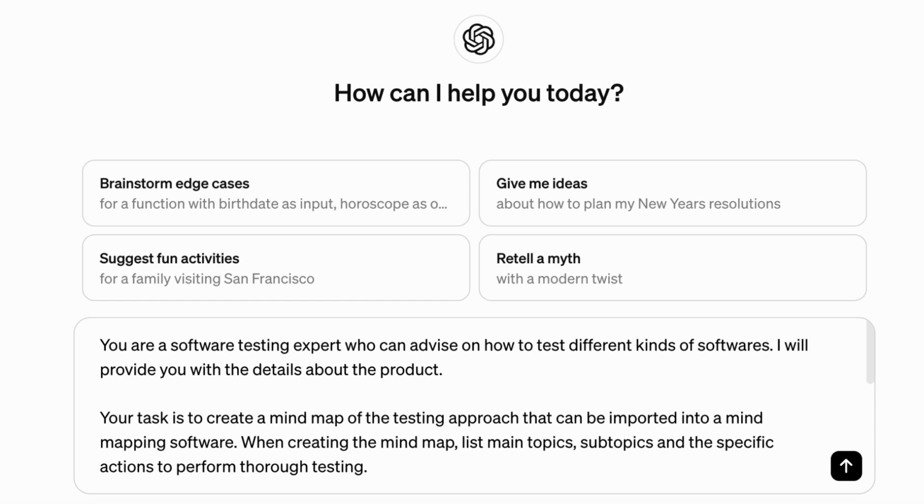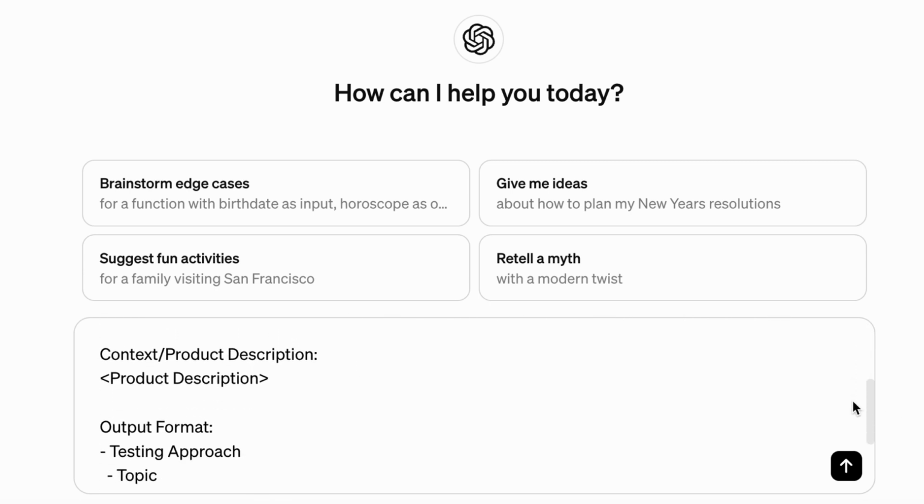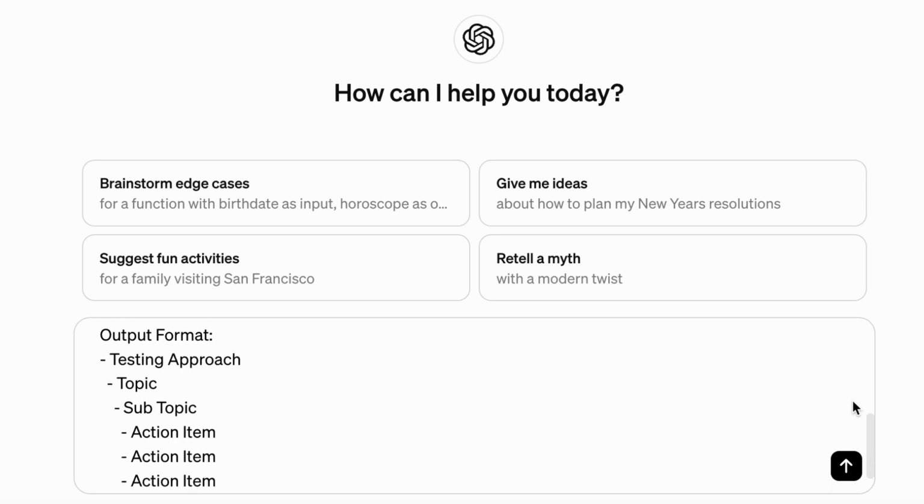Here's my prompt. You are a software testing expert who can advise on how to test different kinds of software. I will provide you with the details about the product. Your task is to create a mind map of the testing approach that can be imported into a mind mapping software. When creating the mind map, list main topics, subtopics, and the specific actions to perform thorough testing. I have also provided the placeholder for product description and the output format.